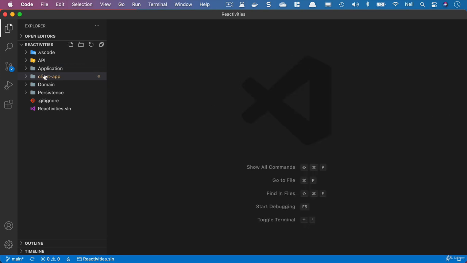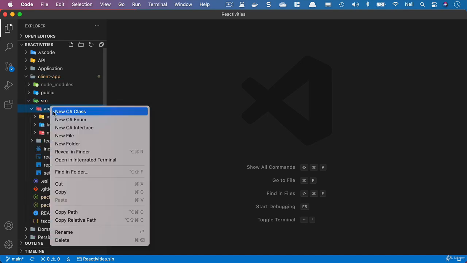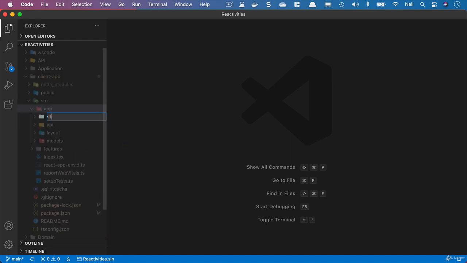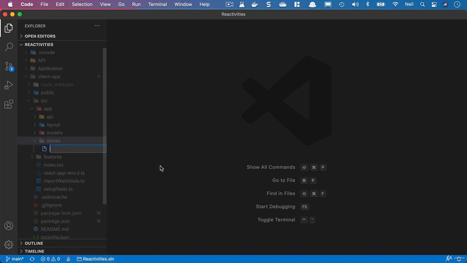So what we're going to do, inside the client app, inside the source, inside the app folder, is create a new folder, and we're going to call it stores. We're going to store all of our stores in one central place. Now with MobX, we have the concept of using multiple stores. If you come from a Redux background, then you'll be familiar that that just has a single store. But with MobX, we've got multiple.